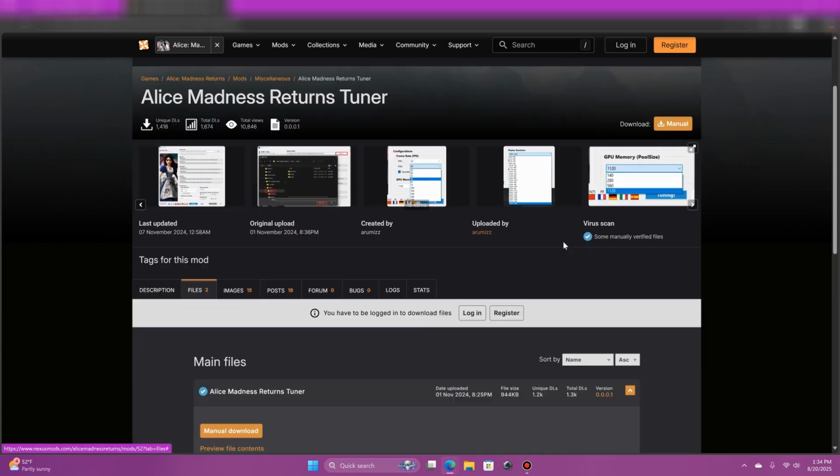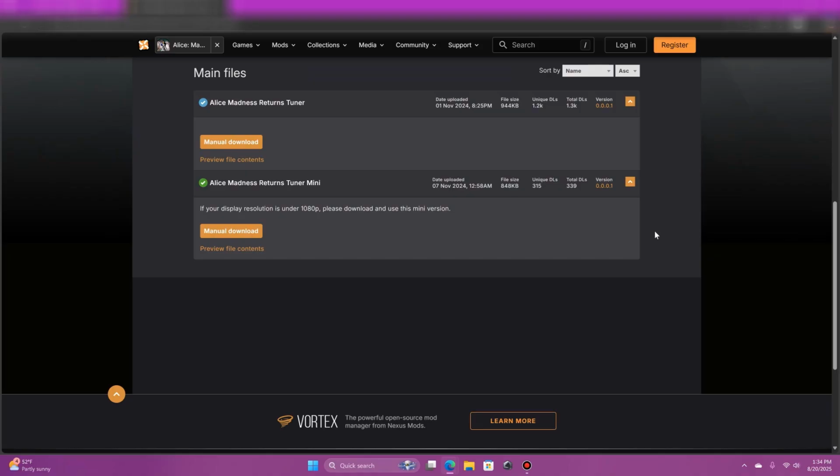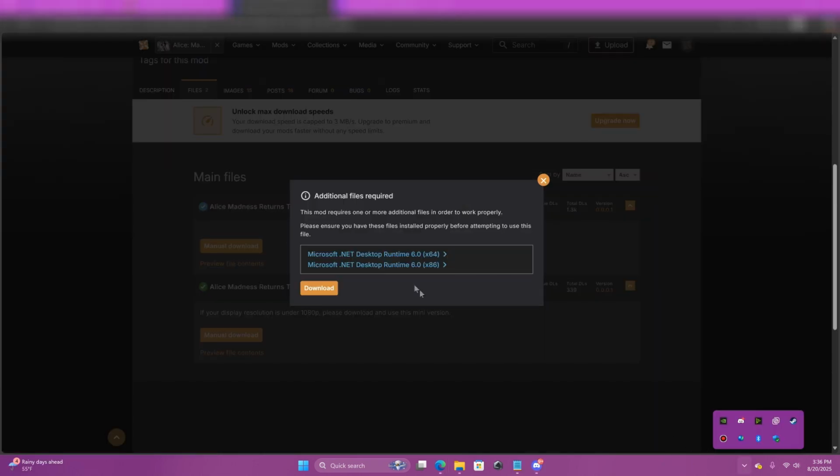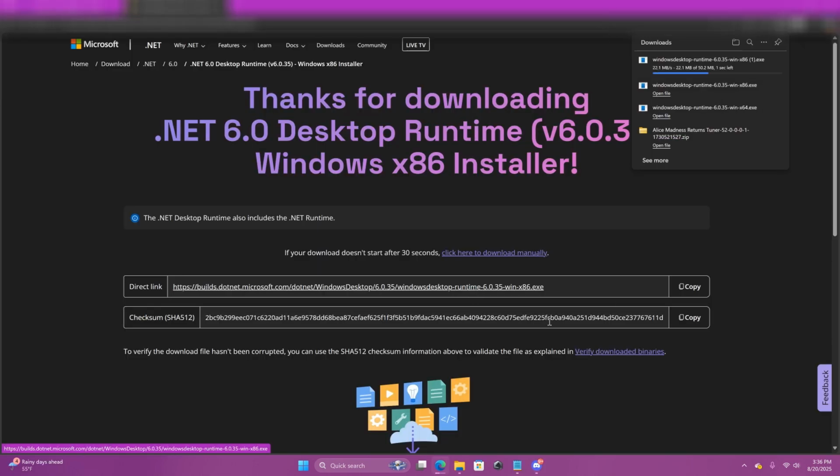Click the tab that says Files. If you are playing on a display of less than 1080p, download the mini version. Otherwise, download the first option. There will be a pop-up that asks you to download some additional files. Please do that.